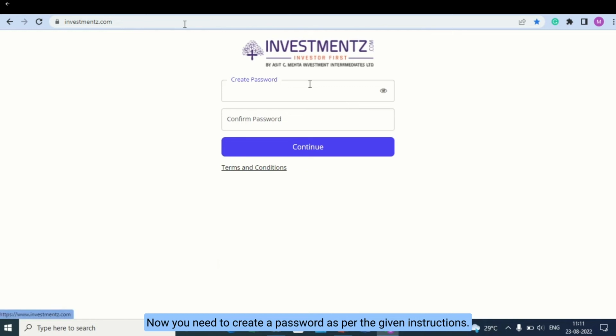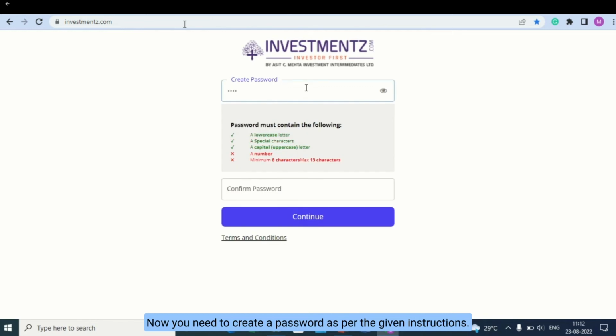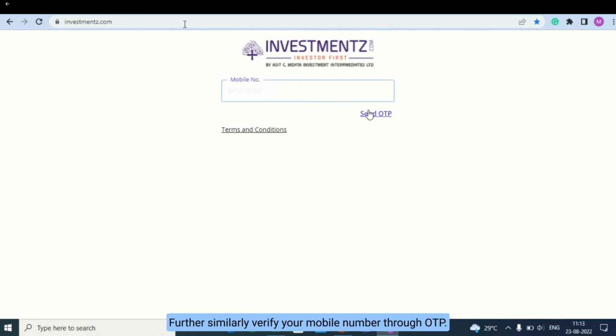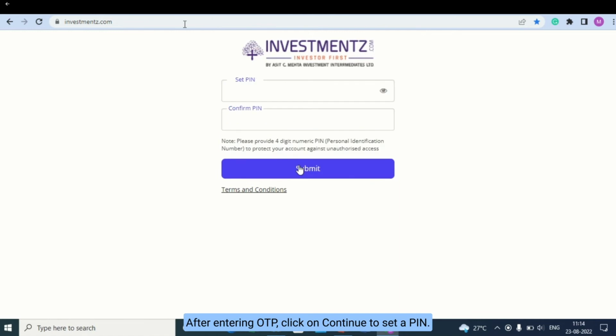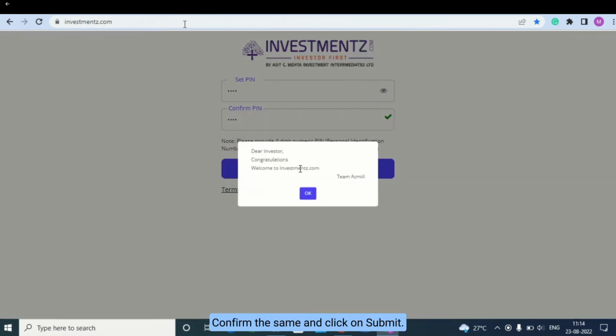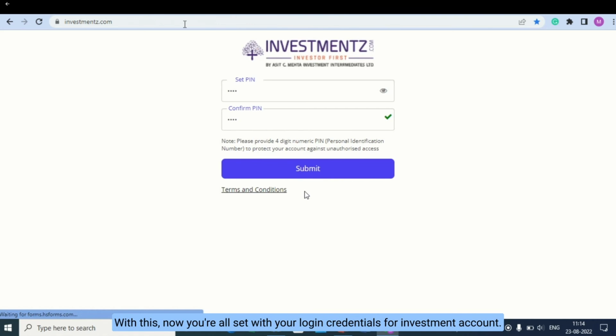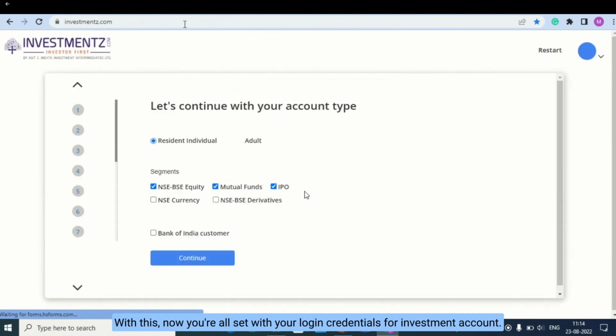Now, you need to create a password as per the given instructions. Ensure all the instructions are covered while creating a password. Further, similarly verify your mobile number through OTP. After entering OTP, click on Continue to set a PIN. Now, create a 4-digit PIN, confirm the same and click on Submit. With this, now you are all set with your login credentials for investment account.